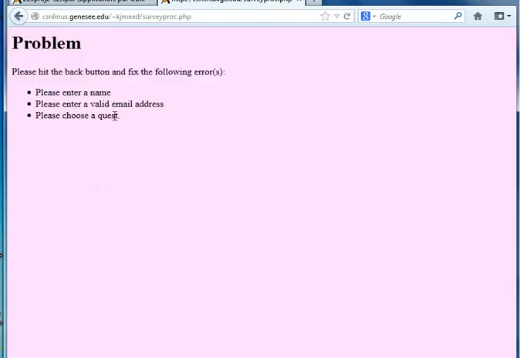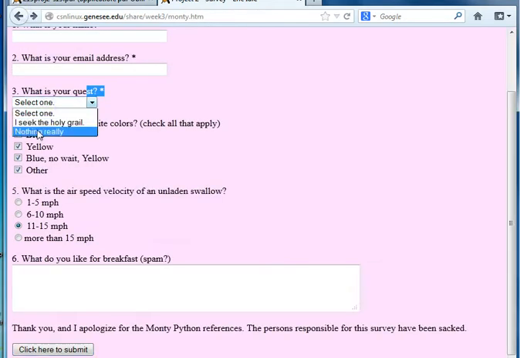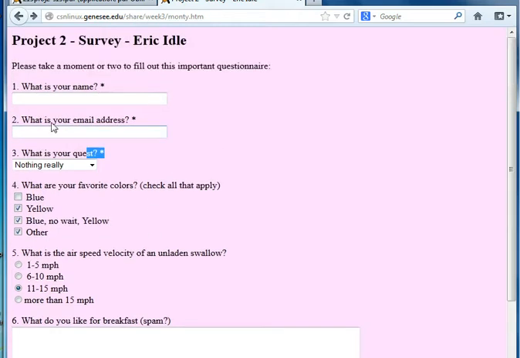Hit the back arrow. Now hitting the back arrow is not a very good user interface approach, but it's all we need to do now. In Project 4, when we revisit this, it will redisplay the form and say there's an error here, here, and here, fix it. But for now, baby steps. So we hit the back arrow, and we select a quest, but we still don't enter a name, and let's just put in a stupid email. Why stupid? Because it doesn't have an @ symbol in it.